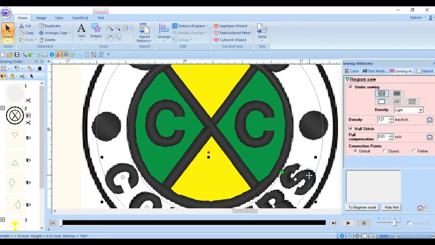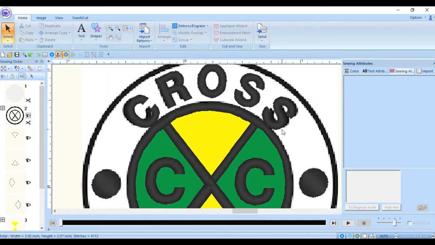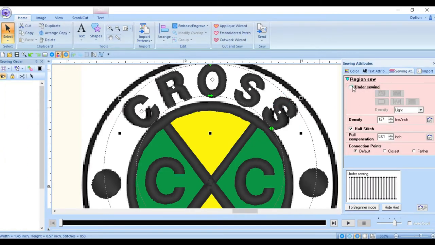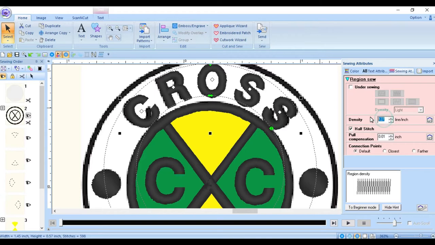I'm going to do the same with the words. So, understitch off. Bump it up to 190. Oops. Can't do that. Perfect. And do the same thing for these words. Take it off. Density to 190. Looks good.